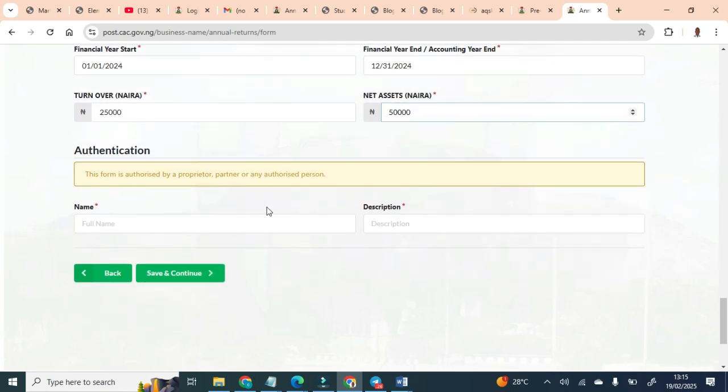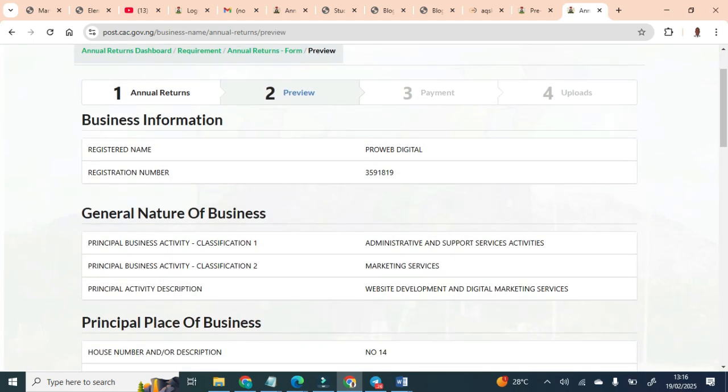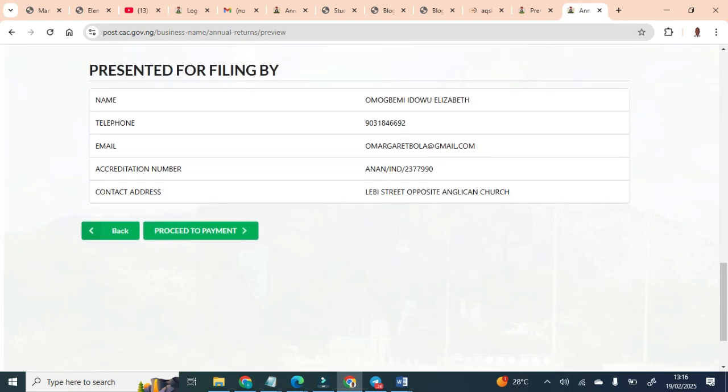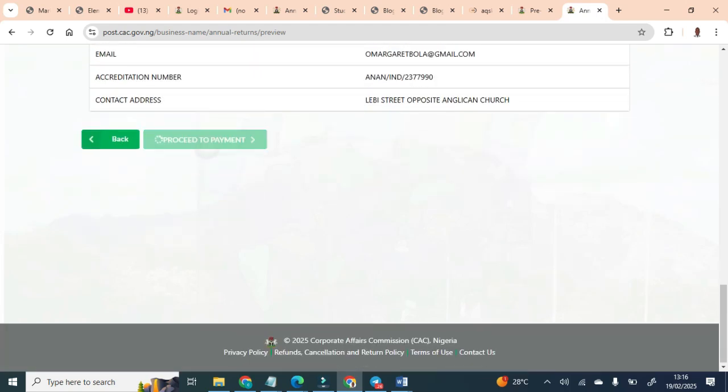Then under authentication, you have to provide the name of the proprietor. I will use my name because I'm the proprietor of the business. Then description, managing director. Good. Click on save and continue. You will now be directed to the preview stage where you have to go through your respective information. When you're done with that, click on proceed to payments.